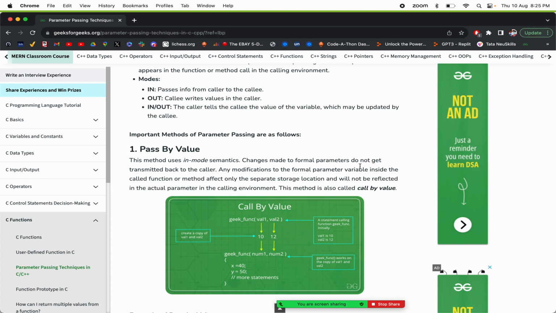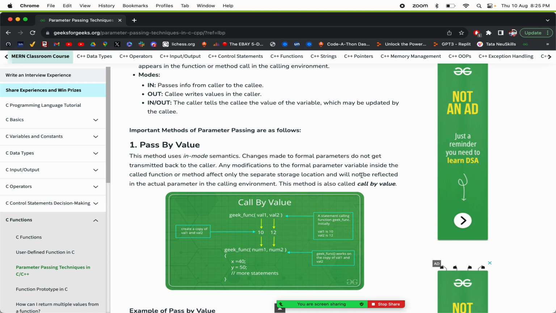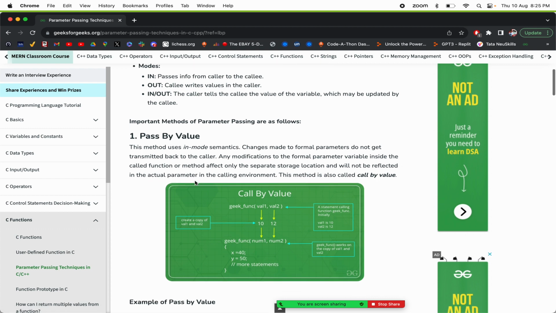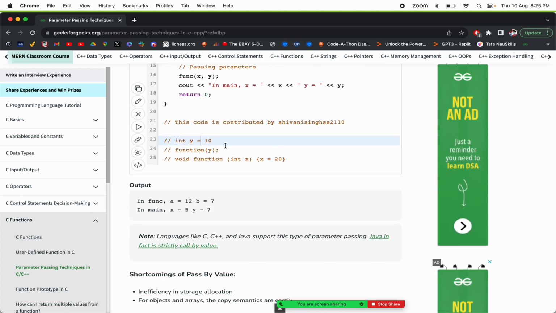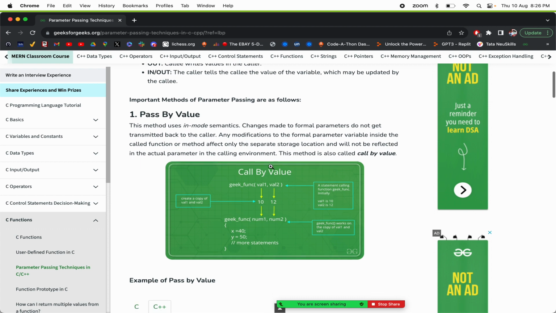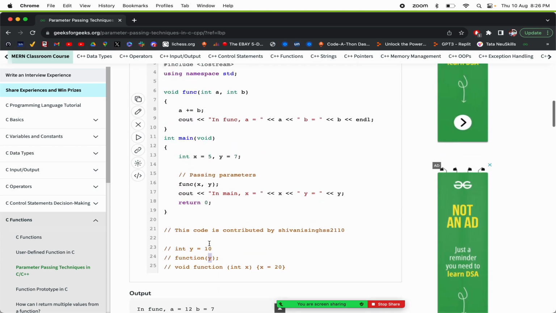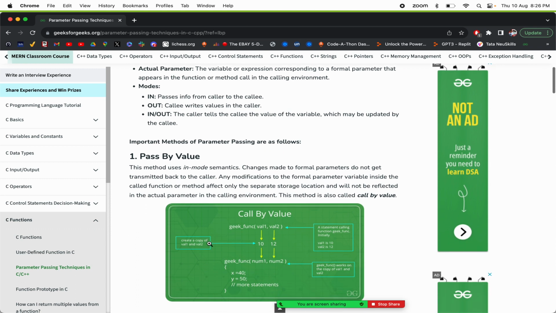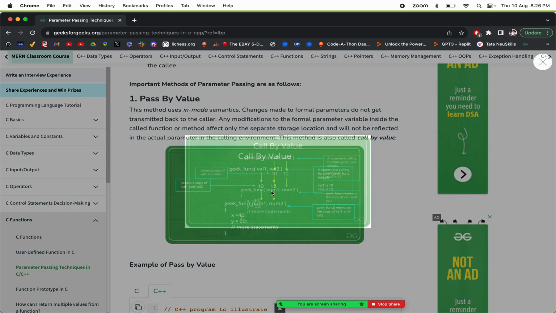So any modification of the formal parameter variable inside the called function or method affects only the separate storage location. So this x has a different location from this y variable, so it will only affect the local variable x, and that will not be reflected in the actual parameter. The actual parameter is y, so the change will not be reflected in y in the calling environment. So this method is also called call by value.